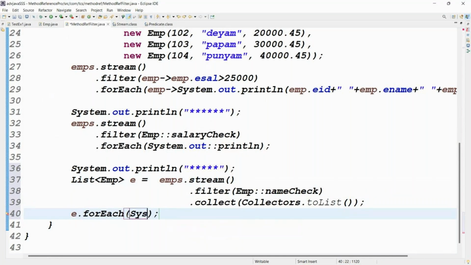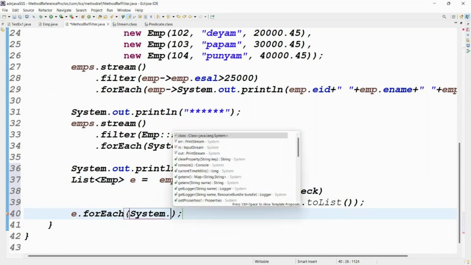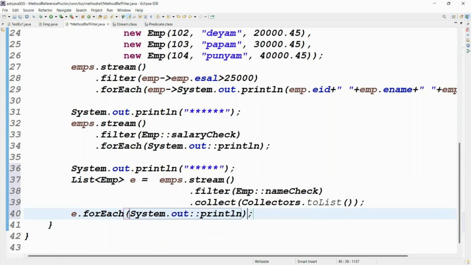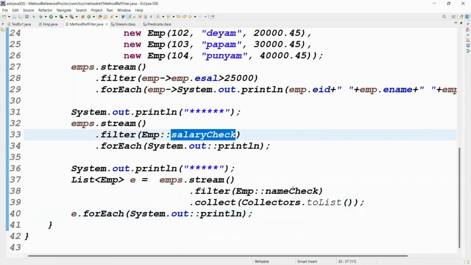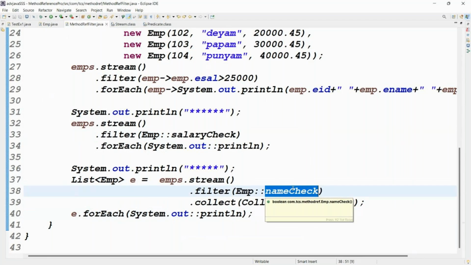System dot out dot println. Clear? This is like employee colon salary check. This is employee colon name check. Previously, I was trying to make my own method here itself, the conversion. Those I all forgot.